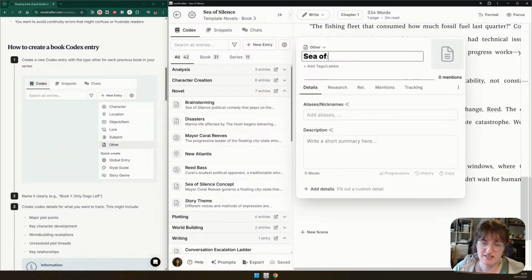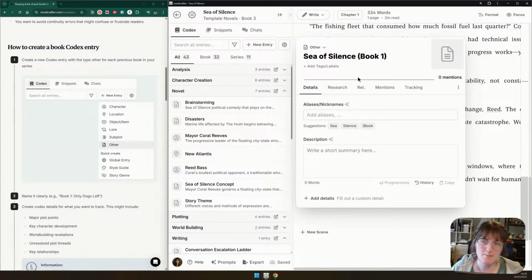So I'm going to call this Sea of Silence, and then in brackets, book 1. The reason I've put the book 1 bit is so that it doesn't get mentioned unnecessarily, because it could be that the term Sea of Silence gets mentioned in your book and it's not referring to the book.